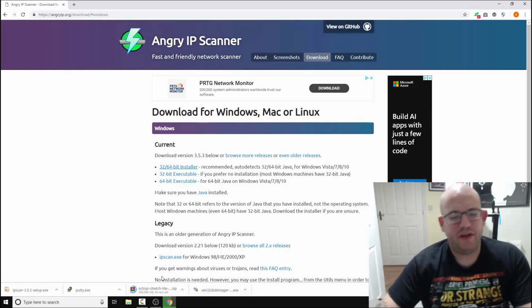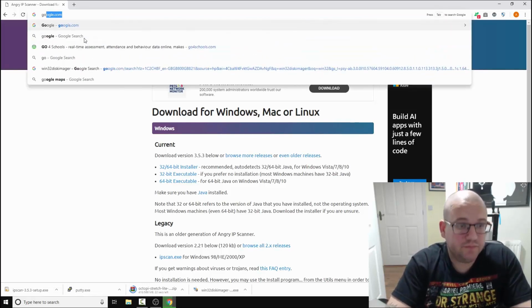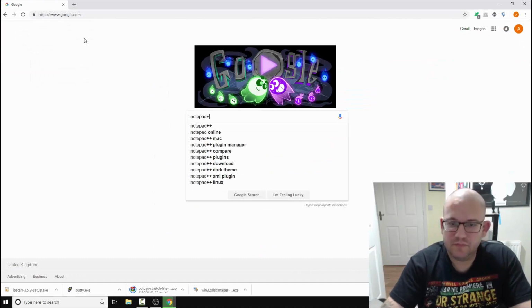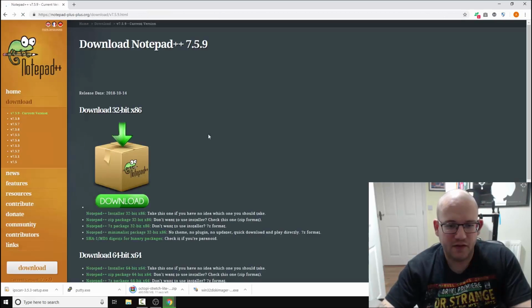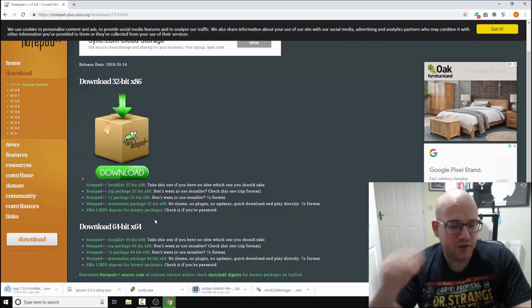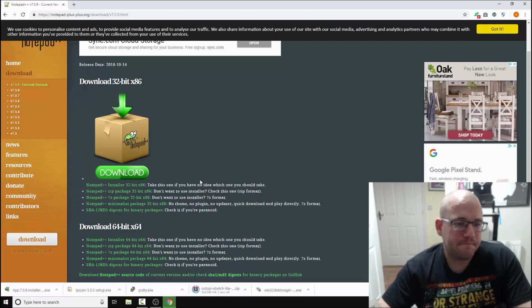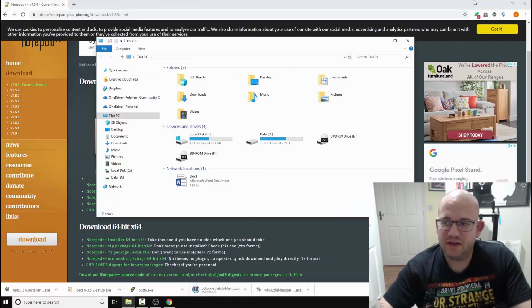Okay, we're just waiting for the image to finish downloading. And while that's downloading, we're going to get Notepad++. Notepad++ is a text editor, quite a good text editor, I might add. I want the 64-bit installer. You might want the 32-bit installer, it depends what version of Windows you're running. Okay, so just waiting for those to finish downloading, and we can get started.